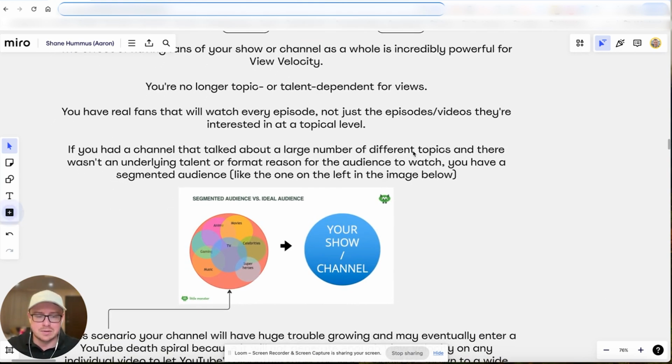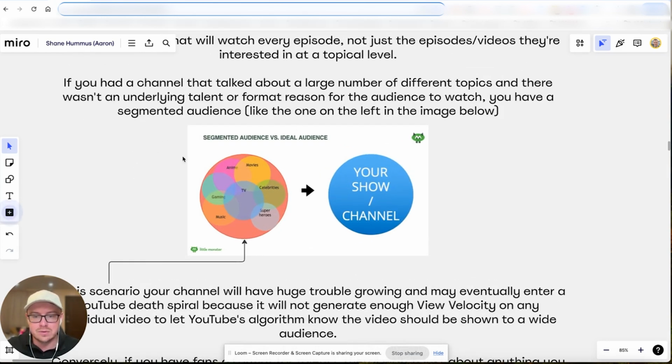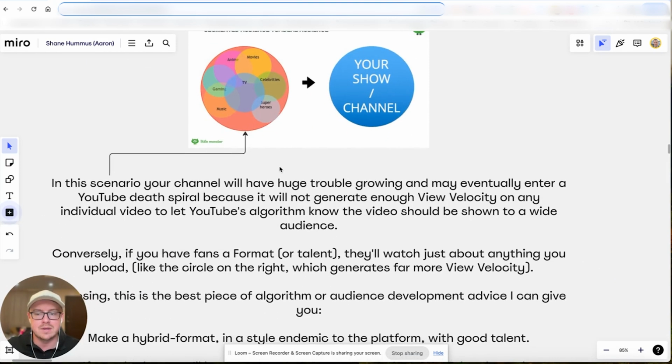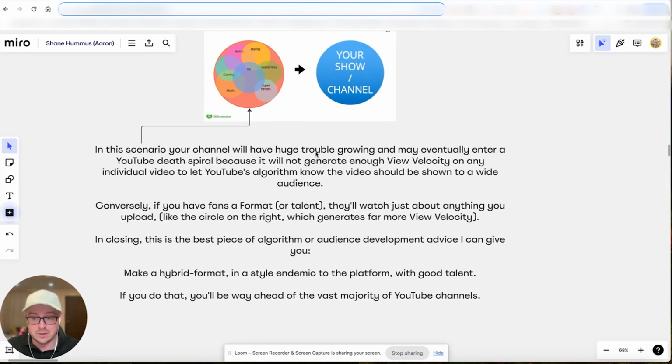Now, if you had a channel that talked about a large number of different topics and there wasn't an underlying talent or format reason for the audience to watch, you have a segmented audience like the one on the left, right? You don't want this. What you want is your channel, your show. They are watching you because you are unique, right? Because if you're talking about a bunch of different topics and you're using a bunch of different formats, chances are, unless you have insanely good charisma, people are not going to consistently watch your content because you're not giving a consistent experience to them. And in this scenario, your channel will have huge trouble growing and may eventually enter a YouTube death spiral because it will not generate enough view velocity on any individual video to let YouTube's algorithm know the video should be shown to a wider audience.